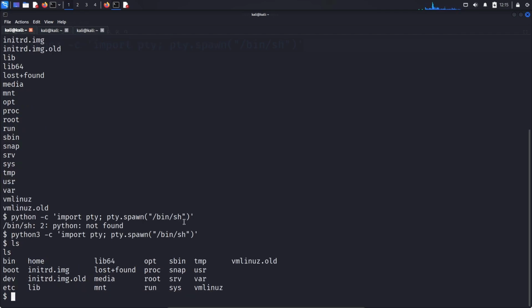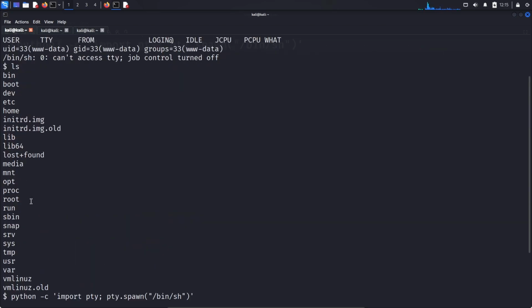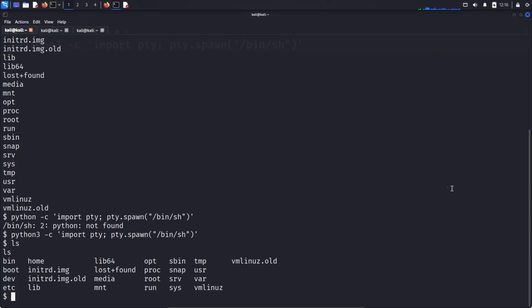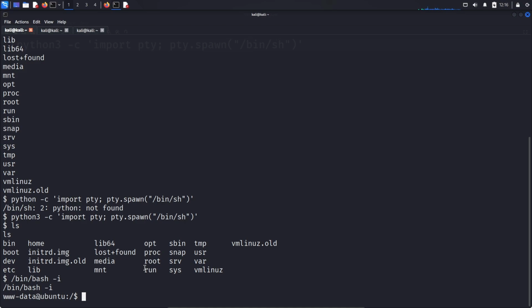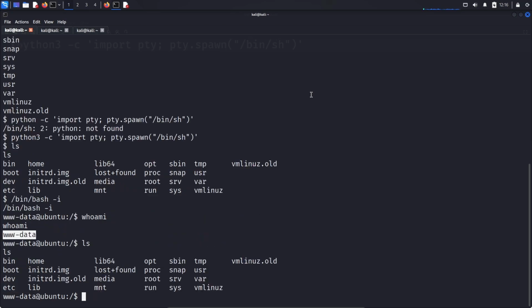Now when I enter ls, I was able to see the output in a proper manner instead of listing everything line by line as previously. Now I can see this clearly. I'm going to execute another command here, /bin/bash -i. Now I can see where I am, logged in as www-data on Ubuntu. When I enter whoami, I see I'm logged in as www-data. When I enter ls, I was able to see the files.